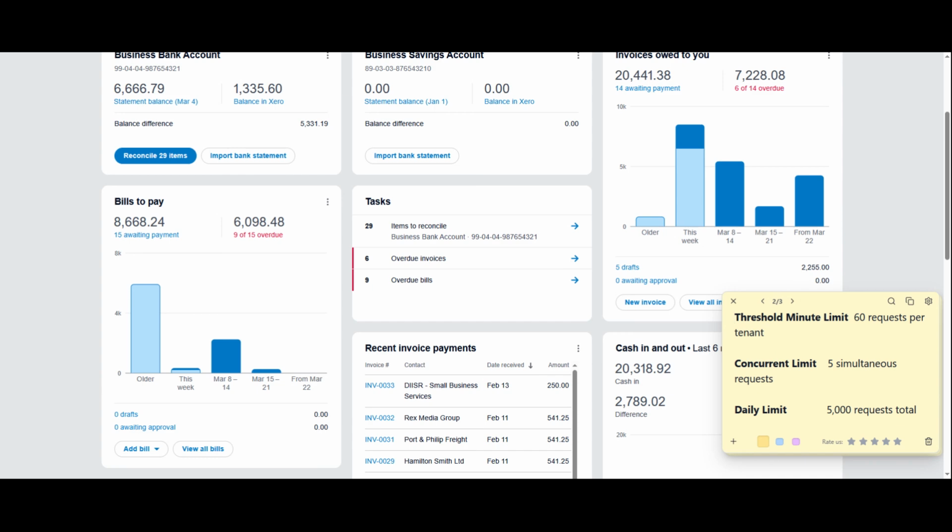However, if the error still appears after waiting, you may have reached your daily API limit. Xero allows up to 5,000 requests per tenant per day, and this resets at midnight UTC. If you've hit that ceiling, you'll need to wait until the reset time before requests start working again.